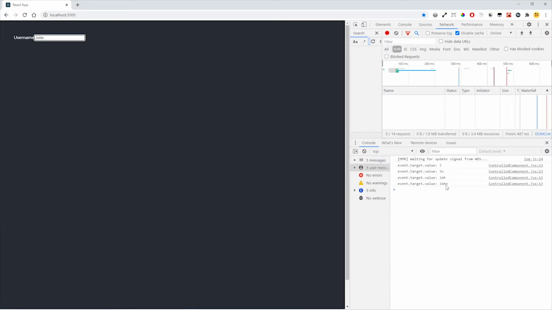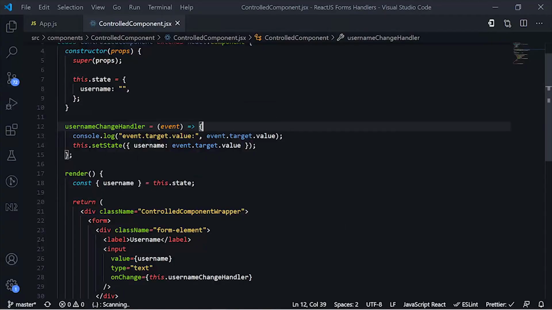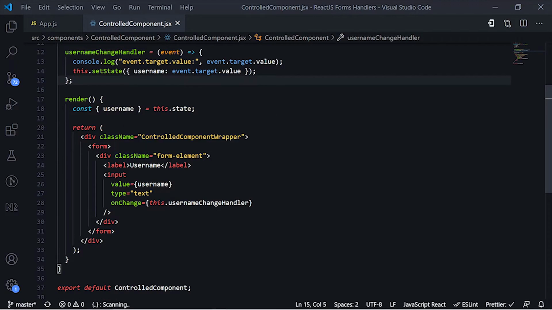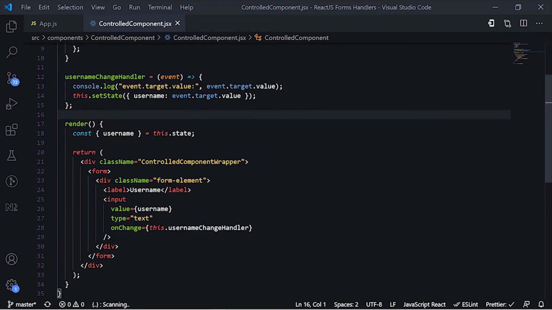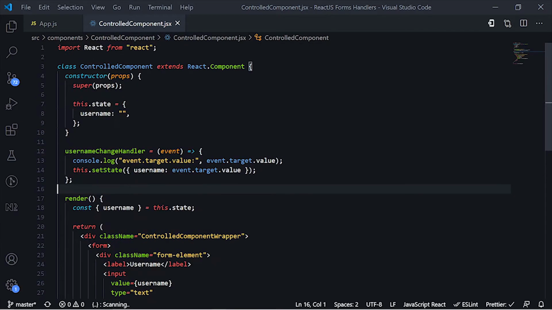So we have here John, right? And the input value has been changed. So each time the setState is called, it will trigger a render, this render method, and it will update again the HTML with the value equal to this updated state that we changed with the setState, right?